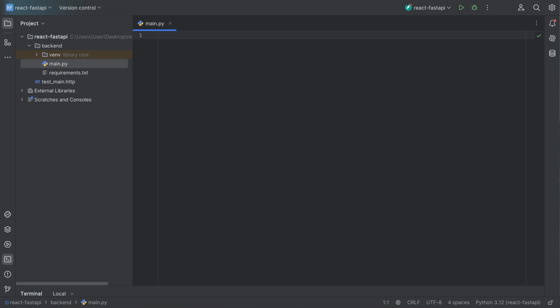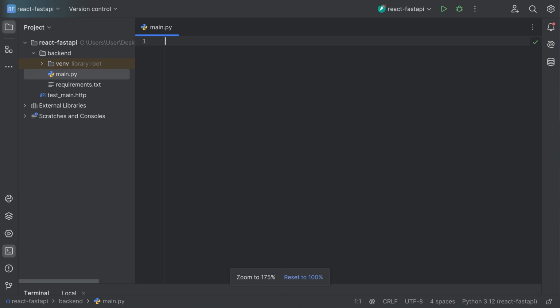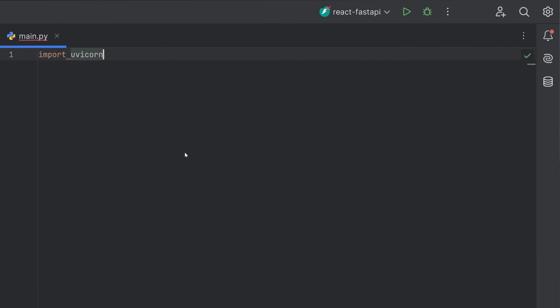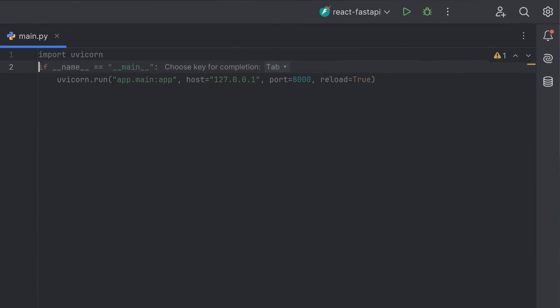Okay, in this file, we're going to write our simple FastAPI application, and I'm going to show you how we can handle the very commonly experienced CORS error, which is usually what trips people up when it comes to actually connecting their backend to their frontend. So we're going to start by importing uvicorn, okay? This is going to act as a web server to run our FastAPI app.